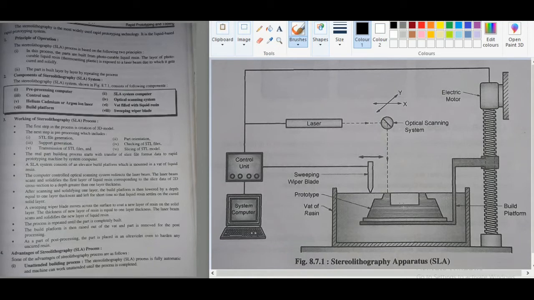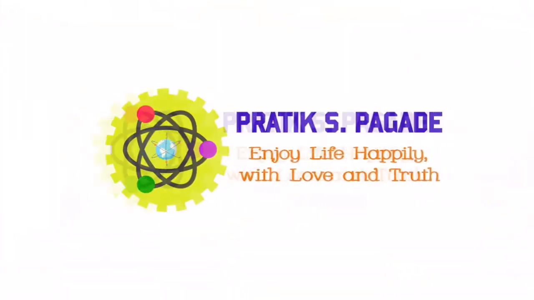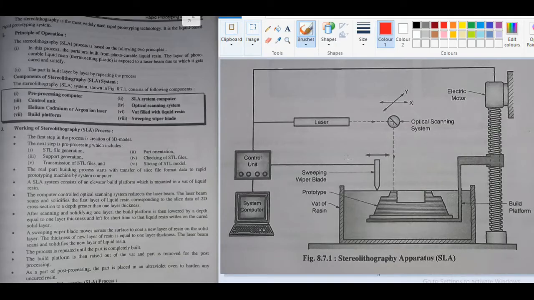In this video, we are going to see stereolithography process. We will see its principle of operation, its components, its working process, its advantages and disadvantages, and its applications. So let's start. Friends, stereolithography process is a liquid-based rapid prototyping system.